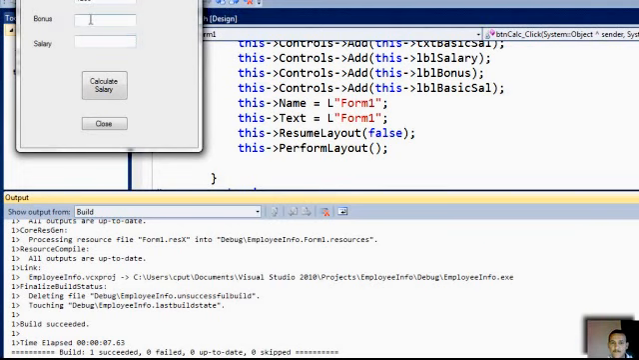Now we can enter some values, 500 for the bonus. When we press calculate, it calculates the value of the salary. If we change the bonus and put in a new value, it then changes the salary.